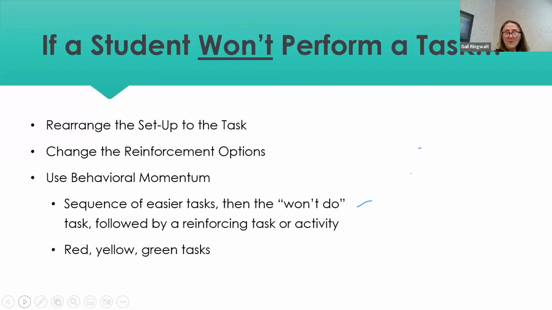So if you won't perform a task, it gets a little harder. But like Katie said, sometimes they won't do it because they can't do it. So you have to be able to distinguish. As you learn the kids, you learn what is really going on. So if they won't do it, you could rearrange the task, how it's set up. You could change the reinforcement.